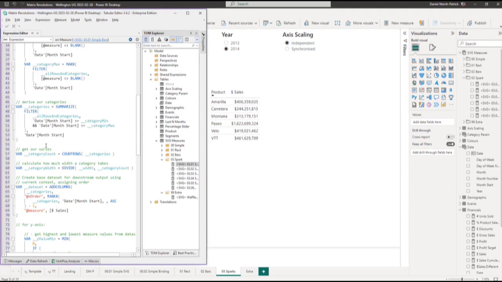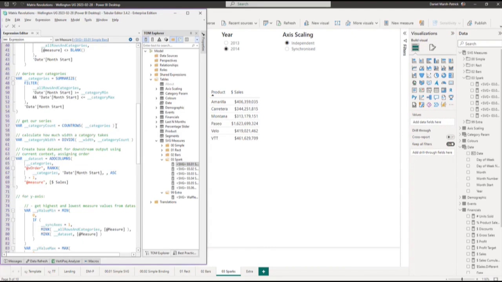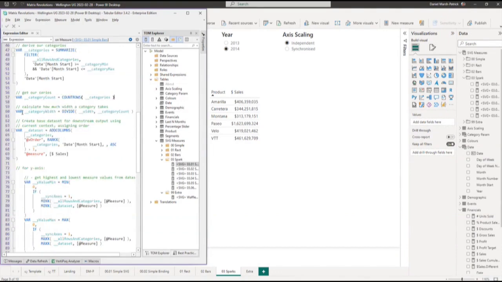Now, a tool like D3 will just give you a scale, you put the values in, which is great, but we don't have that. The other thing we need to do is to think about our spacing of our bars along the x-axis. So I'm going to get the count of rows from that categories table, which is basically the number of unique months in there. Then I'm going to calculate how much width each category takes up, so I'm going to divide the total width, that 150 pixels, by the category count.